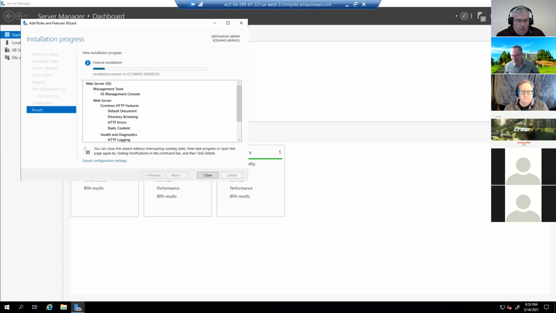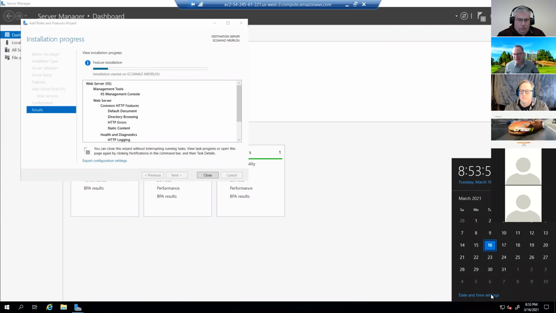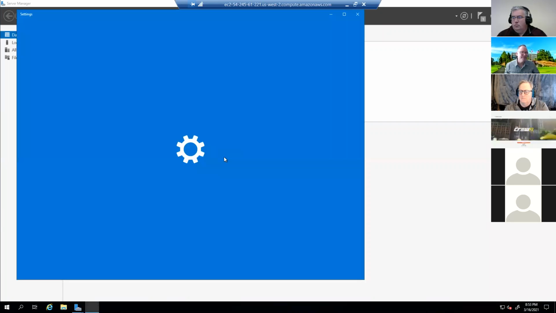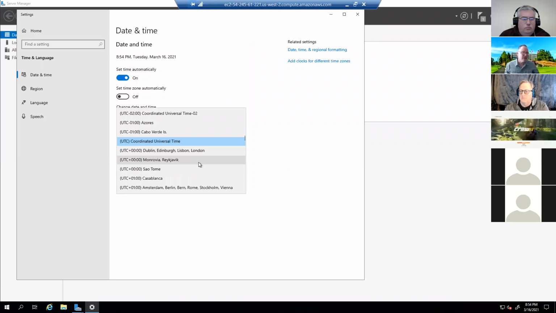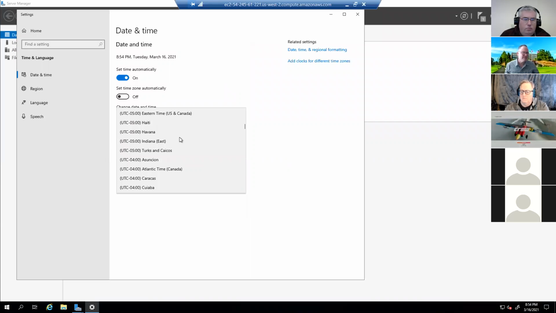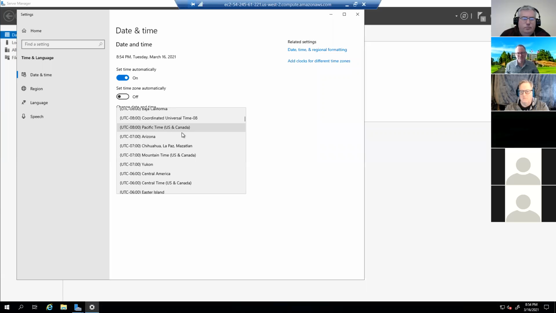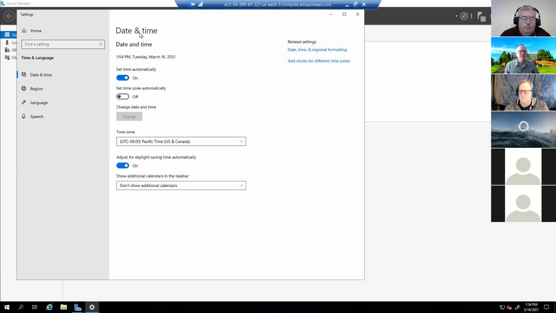Look at the time on this box here. Shows in the bottom right-hand corner, it shows 8:53 p.m. That's interesting. It's in Oregon, I believe, but oh, it's UTC. We're -8, right? Or are we +8? -8. Yep.